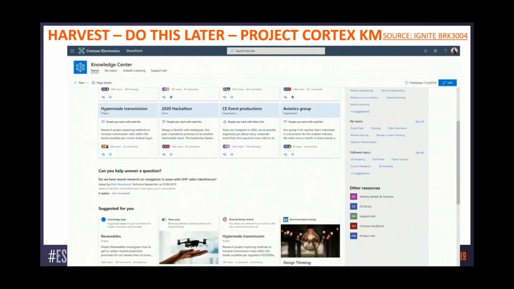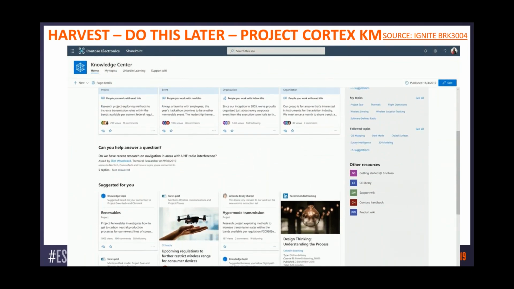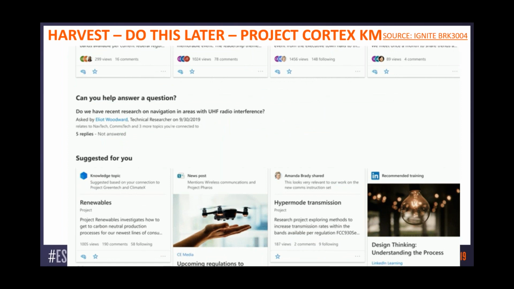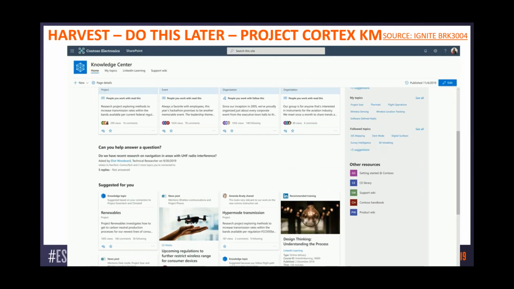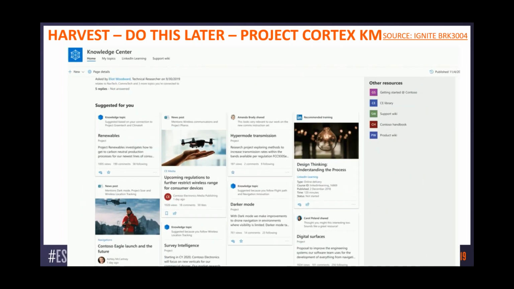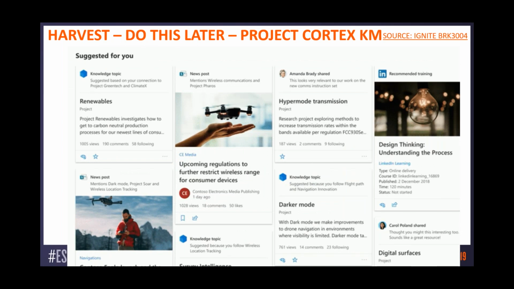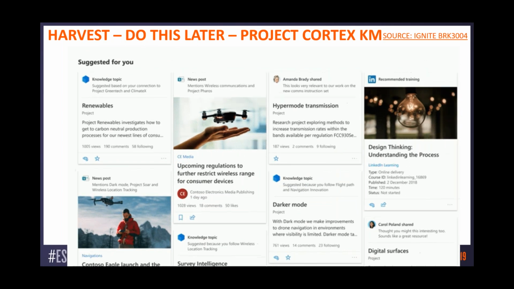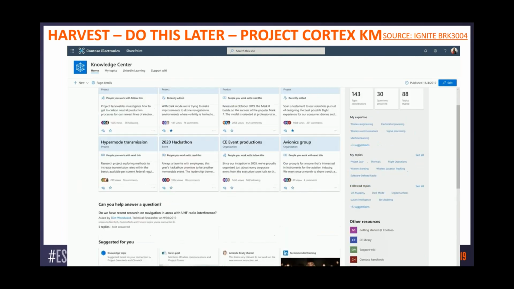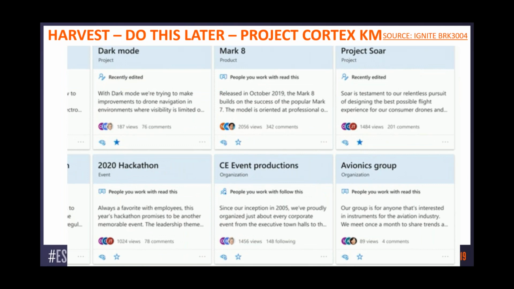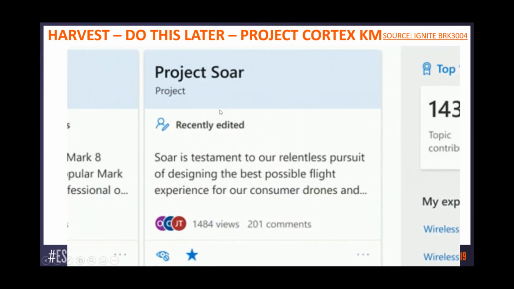So then the other thing that Project Cortex does is create a knowledge center. The knowledge center is a new site template that will be available in SharePoint. And what it does is it takes all of these topics that it's mined across Office 365, and it tries to show what it thinks is most useful to you using those signals that you fed into the Office graph. So for example, it thinks that maybe these projects and topics are the most interesting to me, so it shows it on the home page.